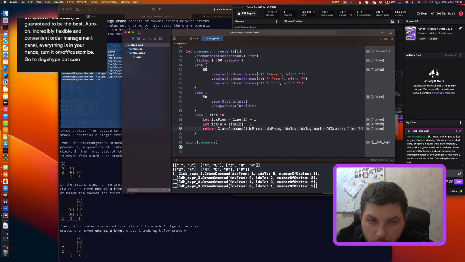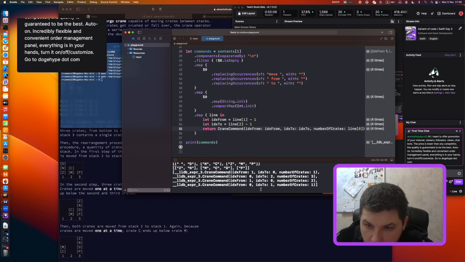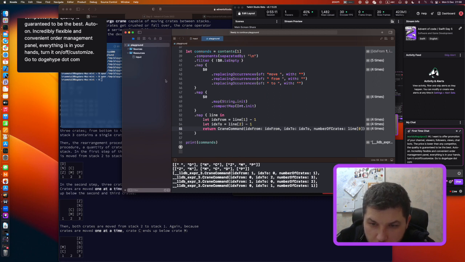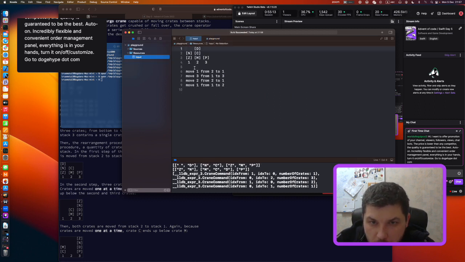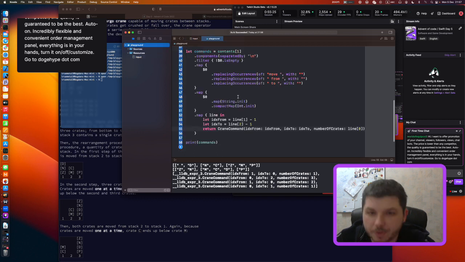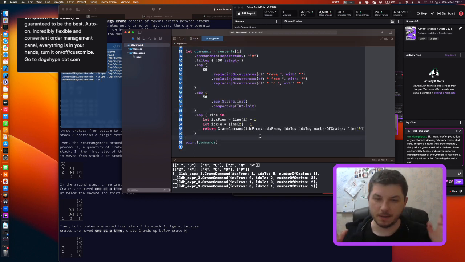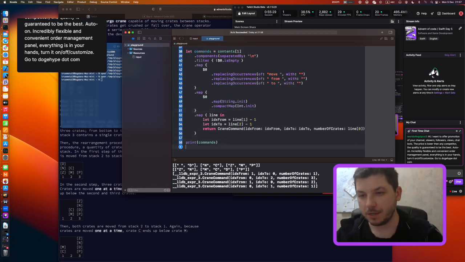So from what are we doing? From 1 to 0, we're moving one crate. From 2 to 1, one crate. And then from 0 to 2, we're moving 3 crates. And then from 0 to 1, we are moving 1 crate. Finally, yep. Okay, now we're talking.